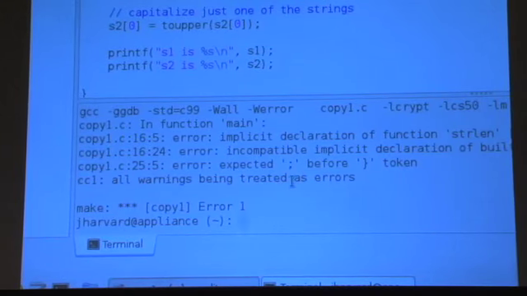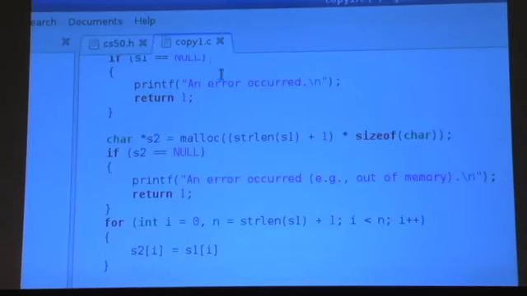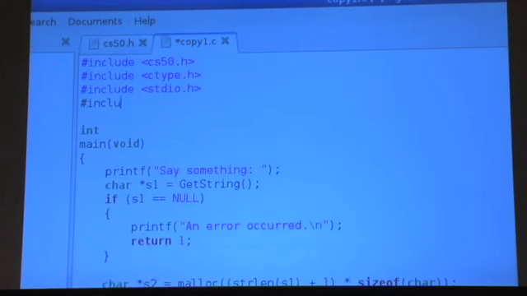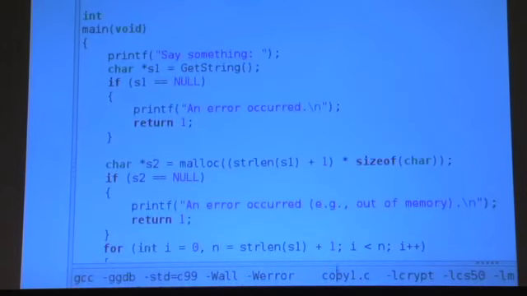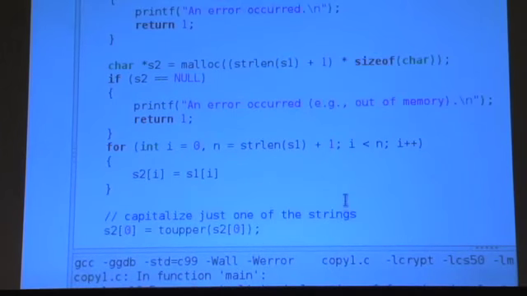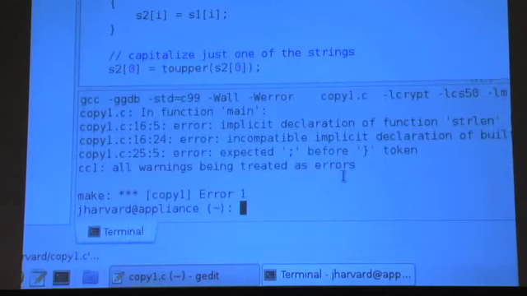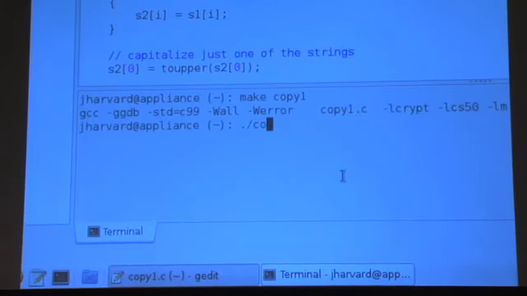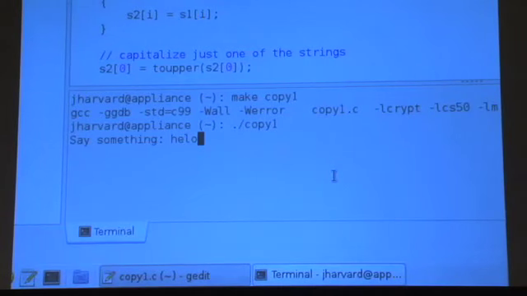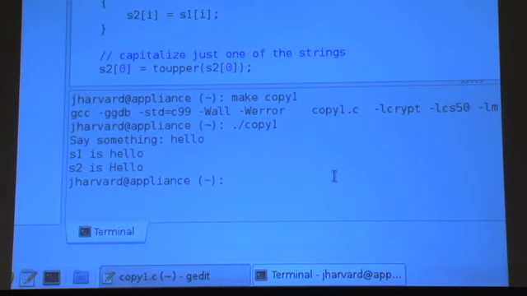Big syntax error, implicit declaration of string length. So I'm back to making those old mistakes. So all right, include string.h, because I remember where that came from. And it's telling me I have a syntax error somewhere. Semicolon right there. Perfect. All right, so now let me try recompiling. Let me rerun copy. Hello. Enter. Nice. So now s1 is lowercase, the original. s2 is uppercase, the new one.